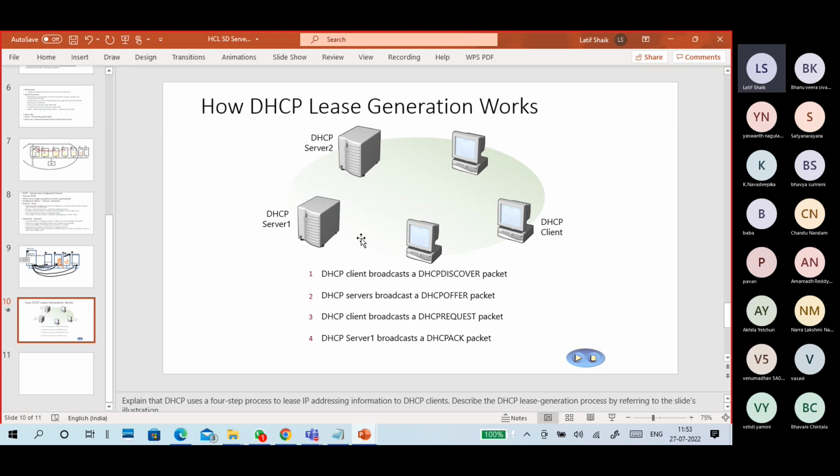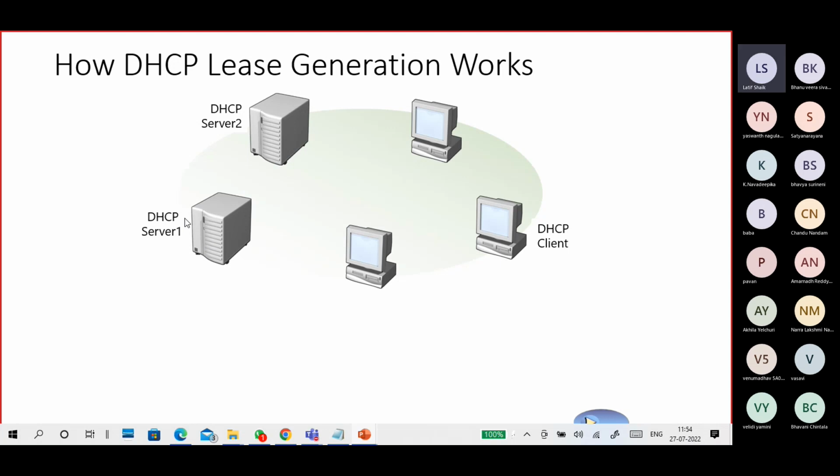So first, present: DHCP server 1, DHCP server 2, and there is a DHCP client. The DHCP client broadcasts a request to everyone. The request is a DHCP discovery packet. What is the meaning of a DHCP discovery packet? The client is asking everyone, are you a DHCP server? Are you a DHCP server?